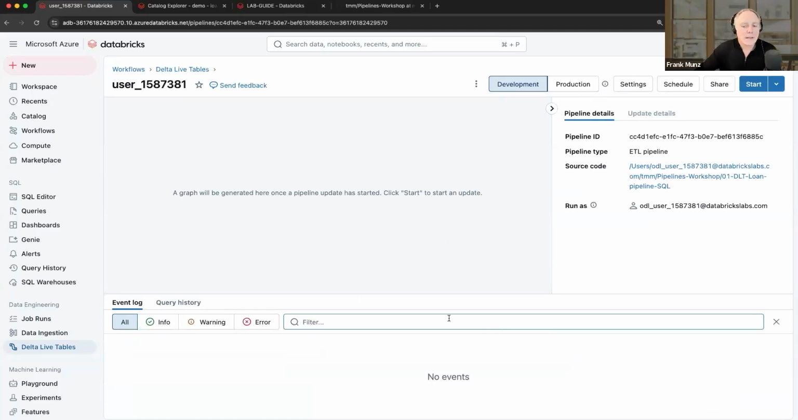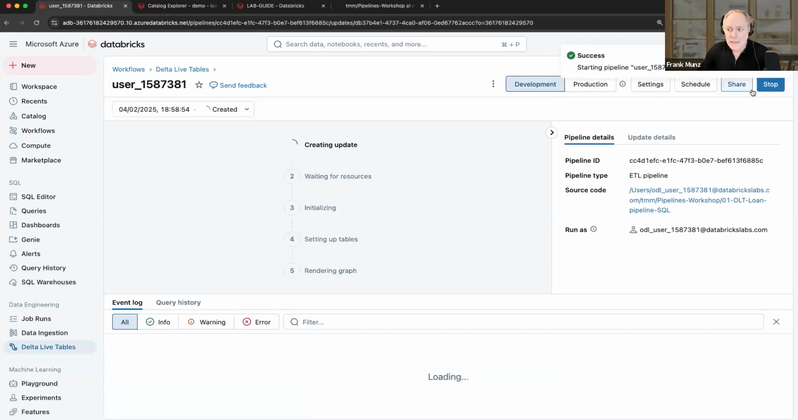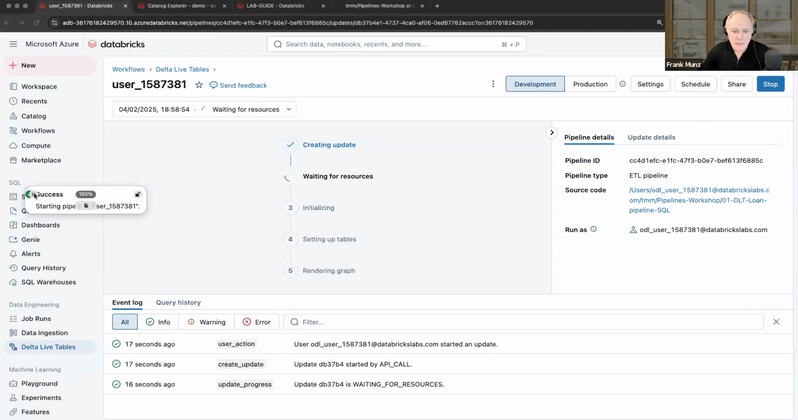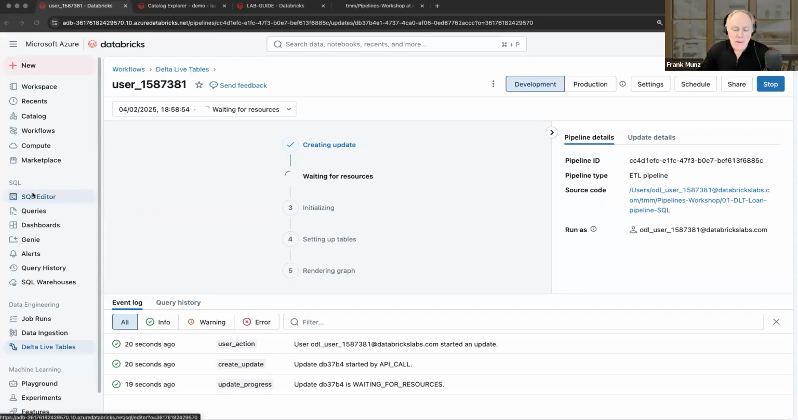And it takes a while because now you have thousands of people out there, and it needs to grab the compute resources. And even though I selected serverless, I need to click here on start to start that pipeline. It's starting the pipeline. Okay, so it's grabbing those resources, it's initializing, and then it's setting up the tables, etc.